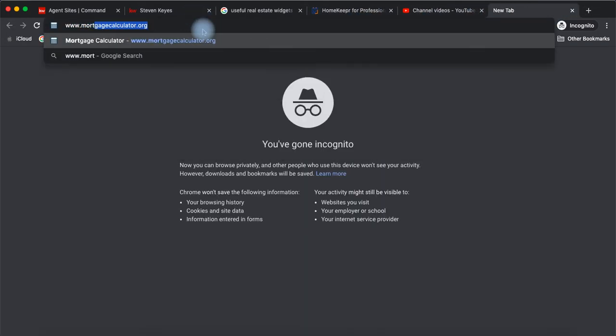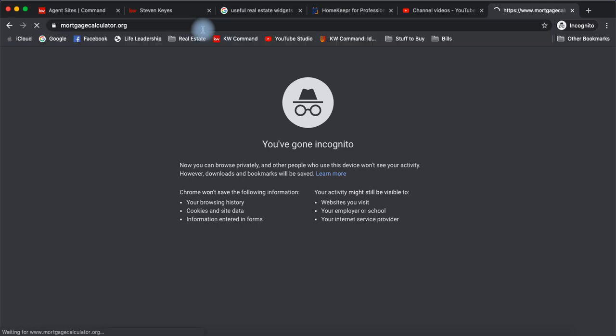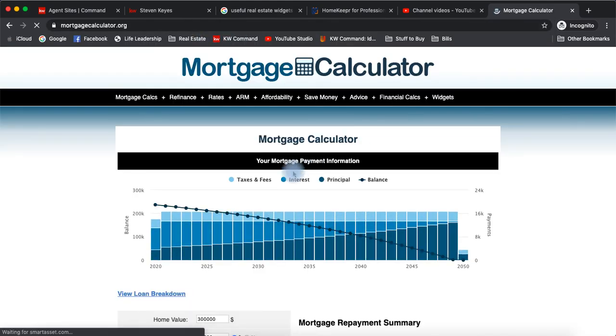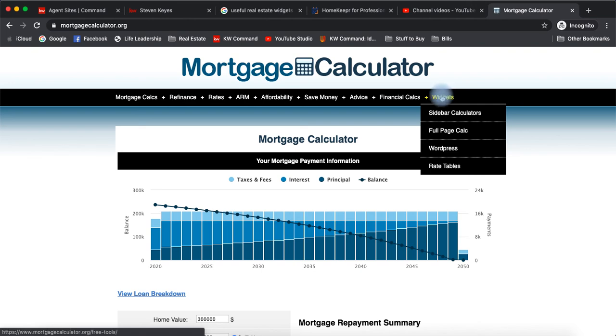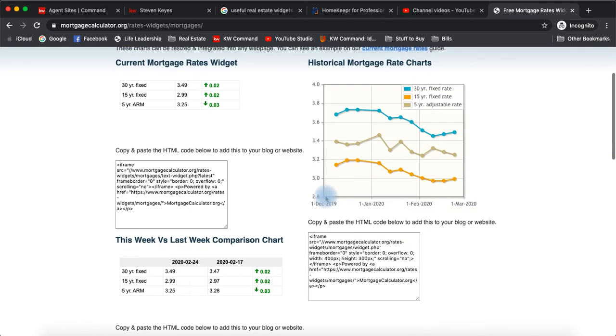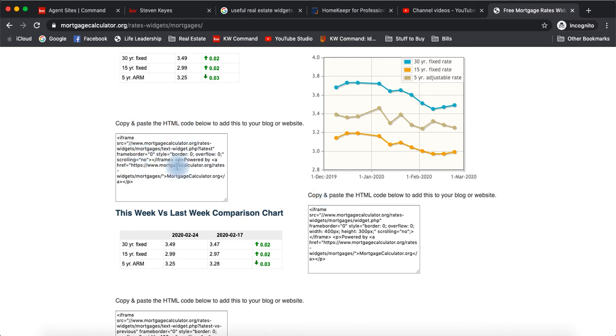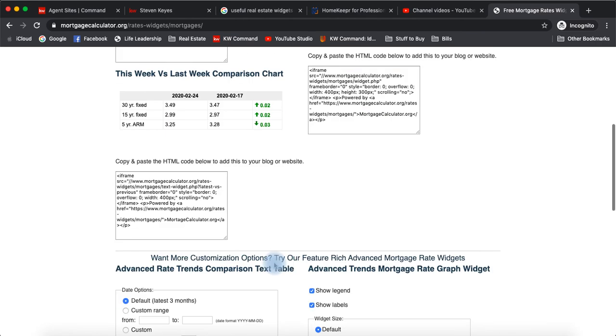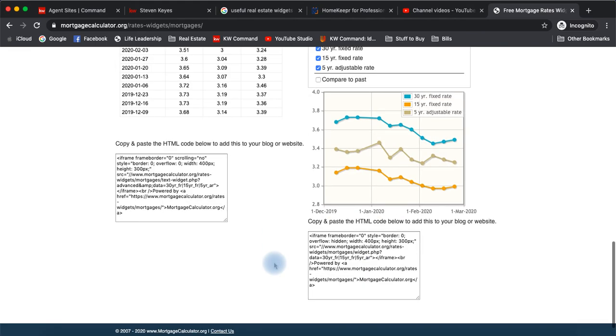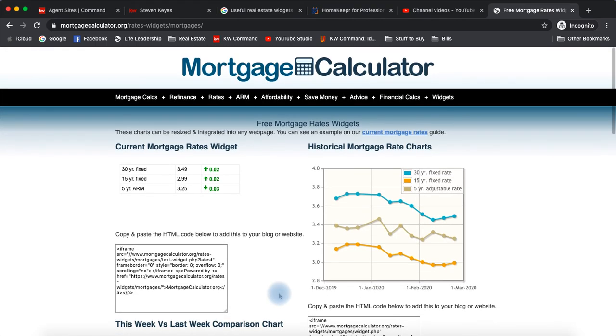I didn't open this page already, but this is the website they gave me, the mortgage calculator. You can see right here, widgets. It's got sidebar calculators, the full page calc, that was the calculator that I have on that page. And then it's got the rate tables down here. So you can see here are the codes. It gives you all of the codes. So when you're using third-party widgets, all you're doing is copying the code and pasting it on your page.